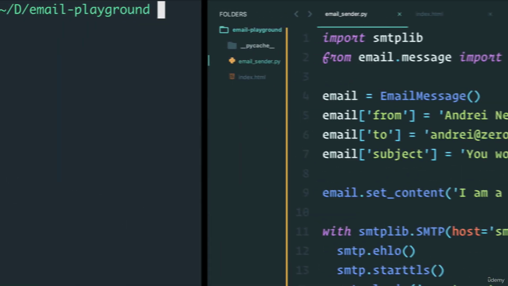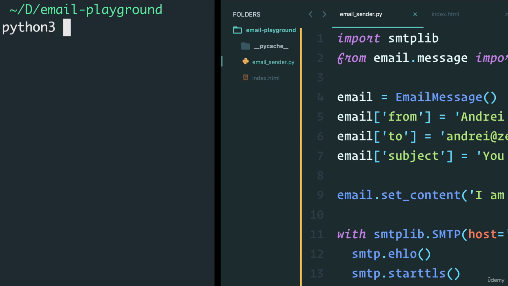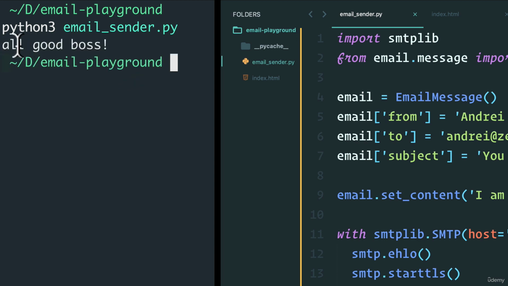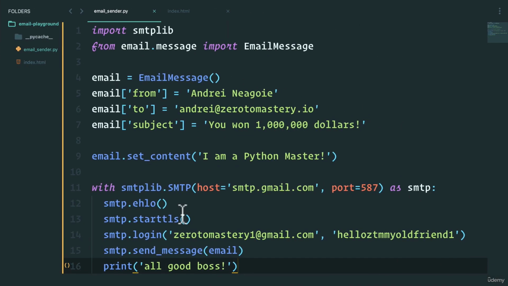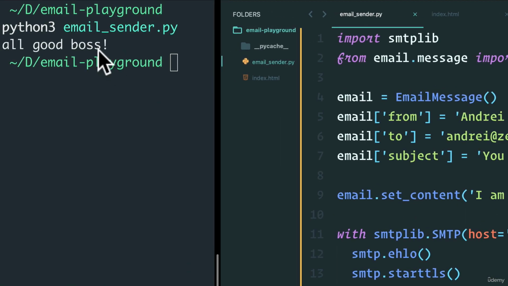I'm going to say python3 and then run our email sender.py. I want to give you a warning here. If you've named your py file email.py, this actually might give you an error. So make sure you name it something other than email.py. Let's give it a go. There's a bit of a pause, and we have all good boss. There was a pause here because we had to connect to our server, log in to our account, and then send the email, and then all good boss. So it looks like this code worked.